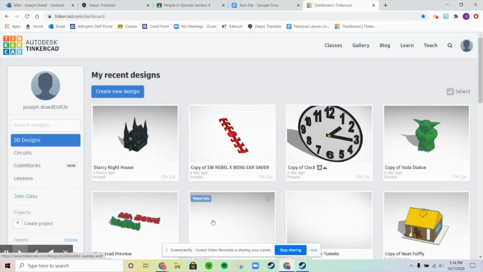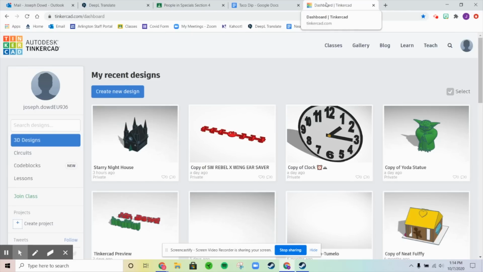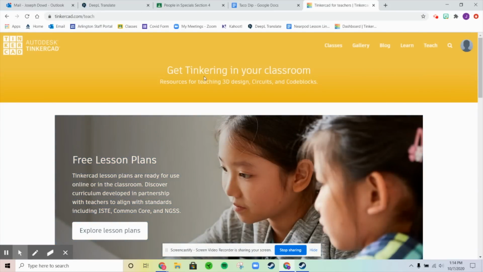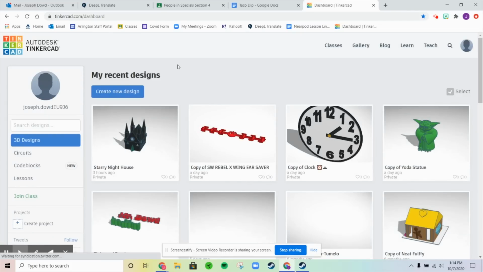And when you log in, as long as you don't log out, it'll always bring you back to your dashboard. Okay, so dashboard, if you see up there on the top of the tab, is where you always want to start from. And if for some reason you're on a different tab, if you click the Tinkercad logo, it'll always bring you back to your dashboard. Okay, so let's just go into it.